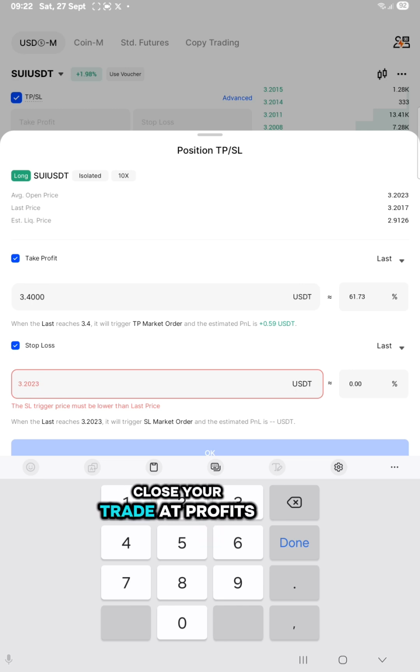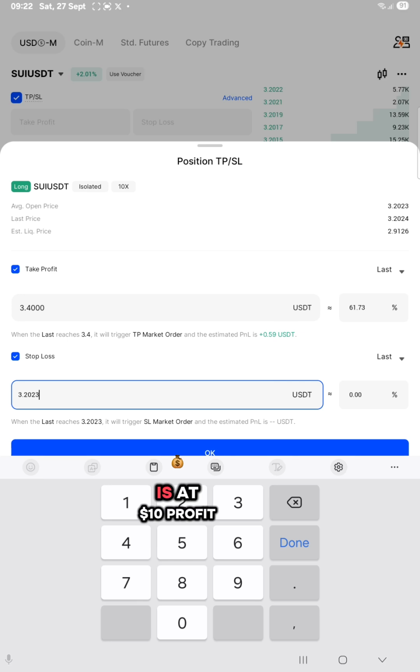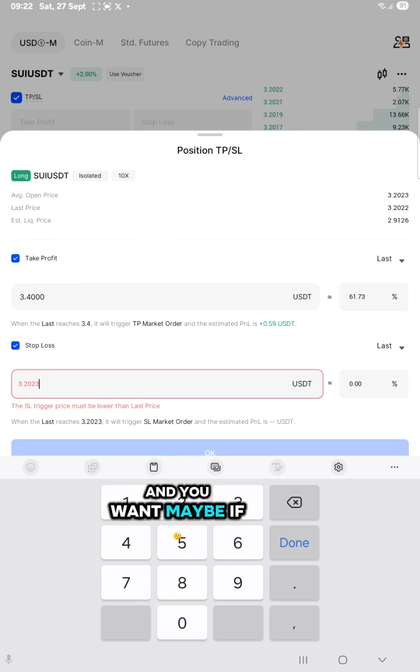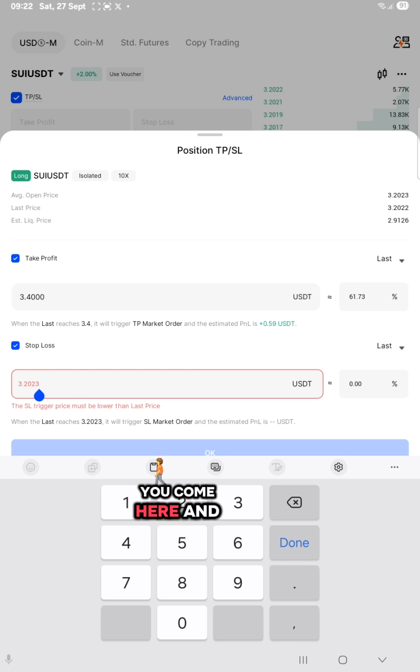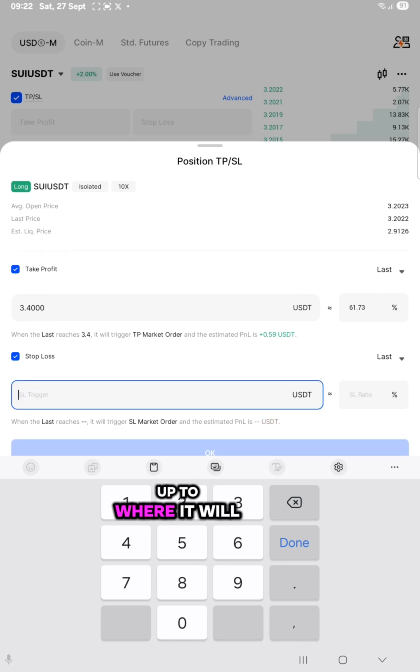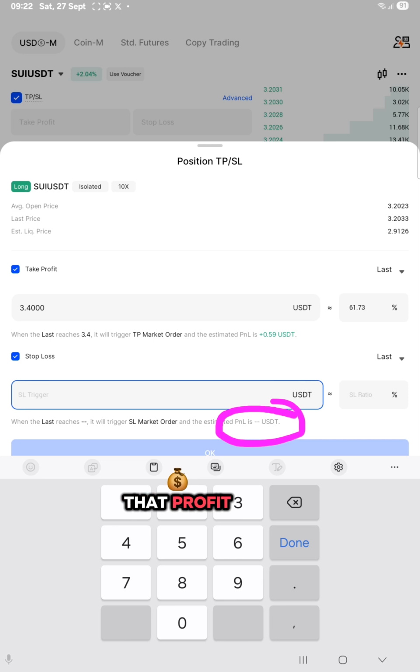If you want to close your trade at profits, let's say your trade is at $10 profit, and maybe if these profits go down to like $4, the trade should close there so that I can get those $4 profit. You come here and adjust the stop loss up to where it will show you your closing order will be $4 profit, and it will simply indicate here for you that you will get that profit. So that's why I say keep checking your trades and adjust your stop loss according to your profit appetite, and that way you will be very safe to go.